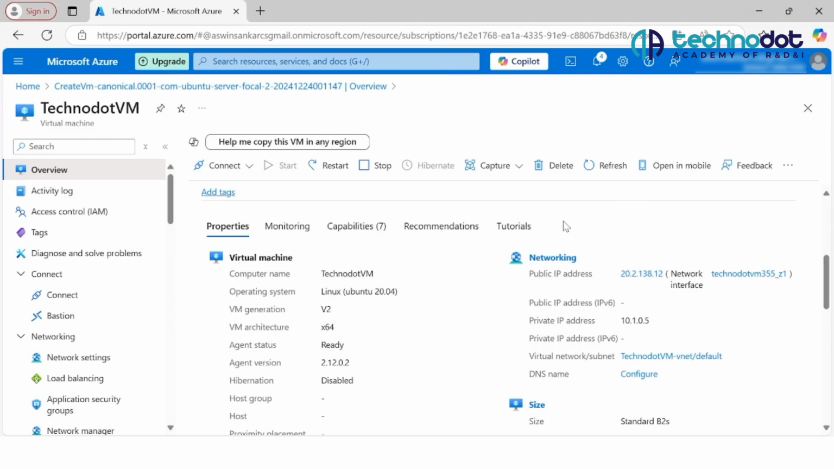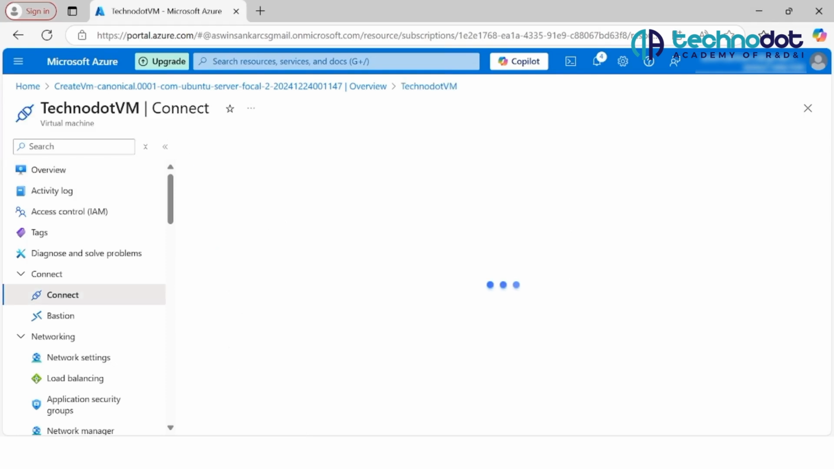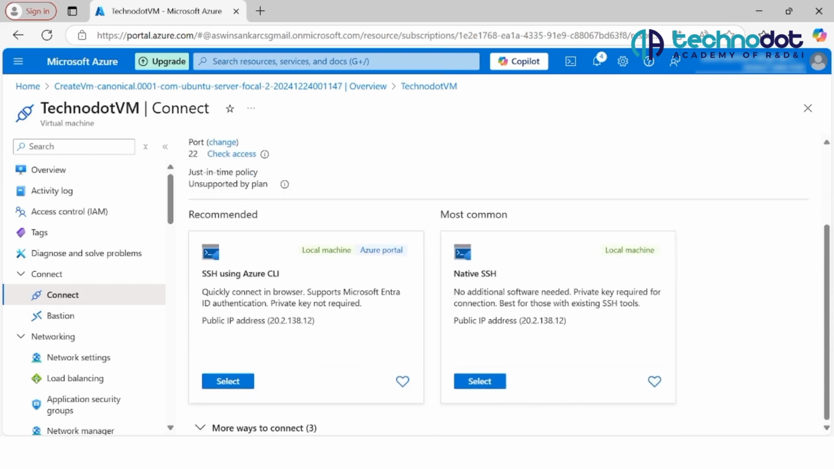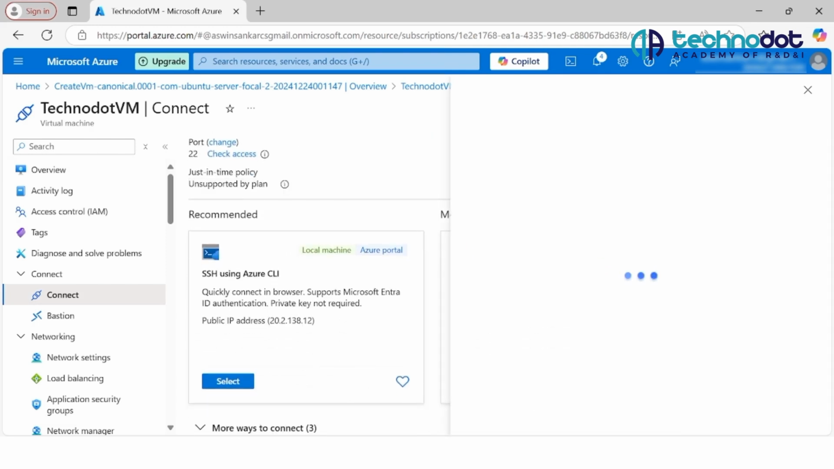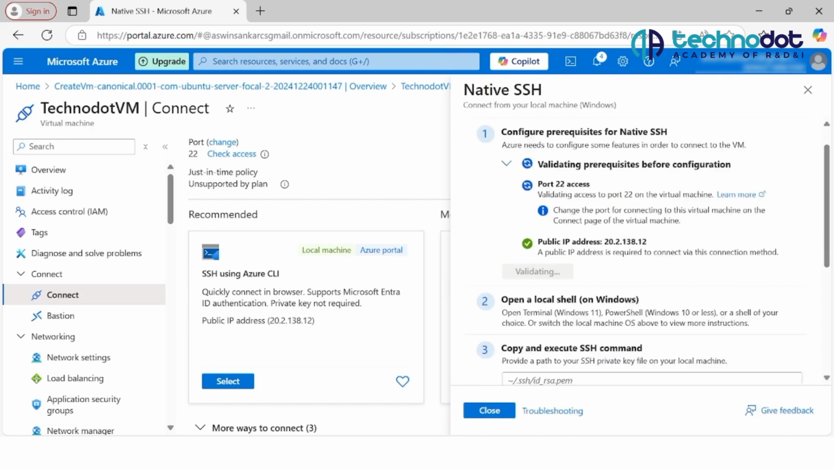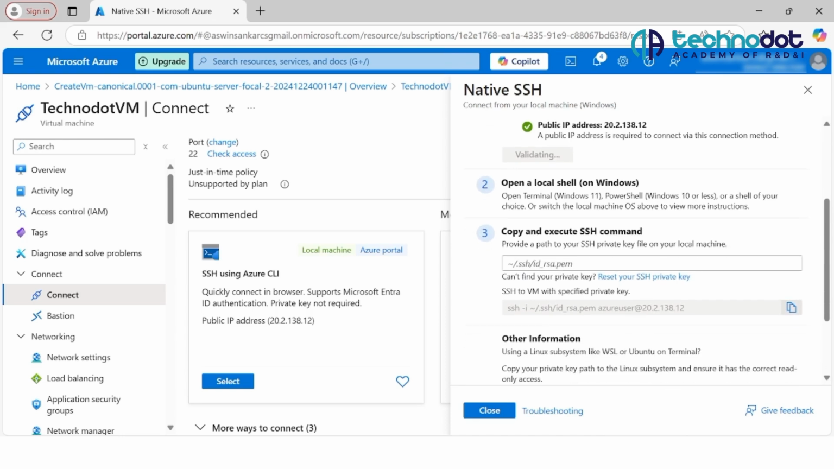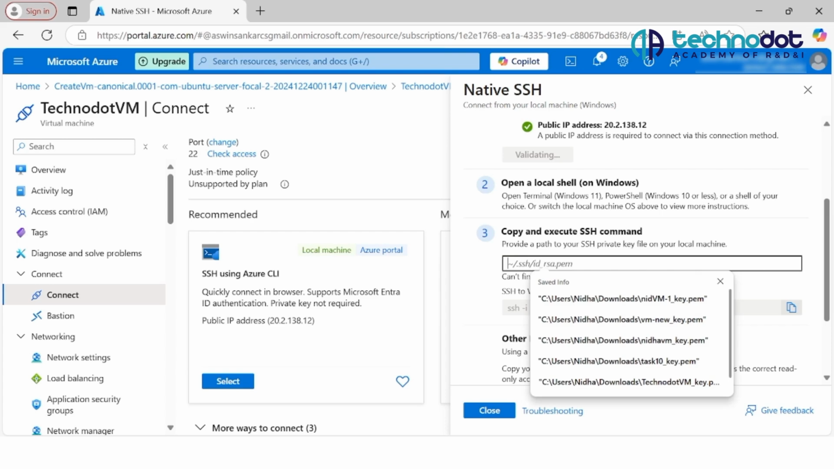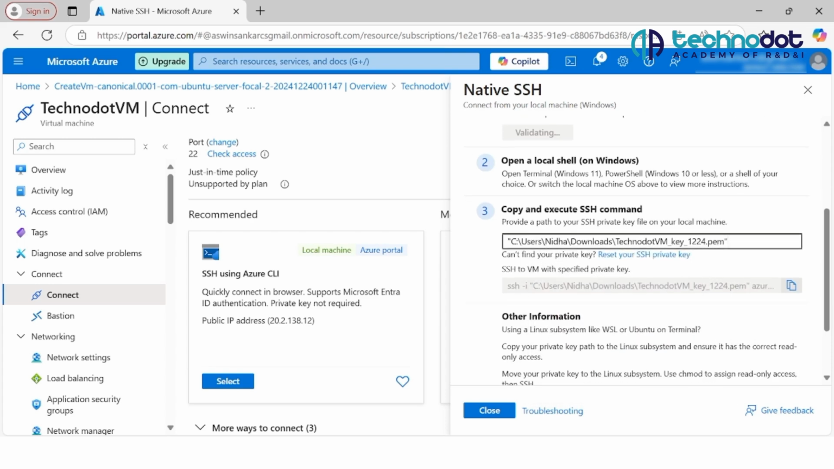Now let's connect to our VM using the Azure Portal's SSH connection feature. First, let's click on Connect. Next, select Native SSH. It shows the steps to connect. Here we can paste the path of our key pair, and we can copy the private key.